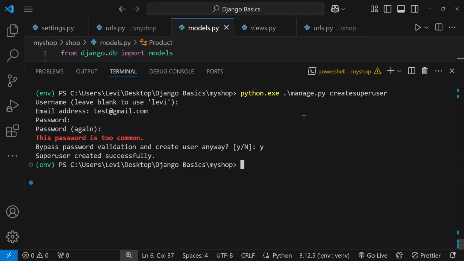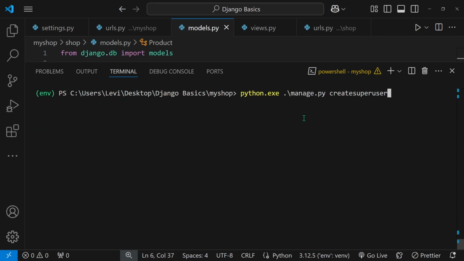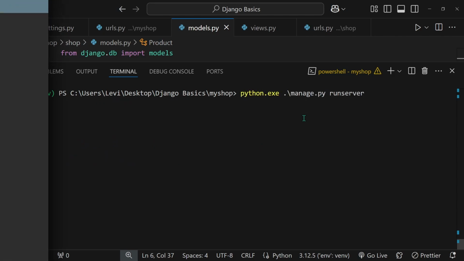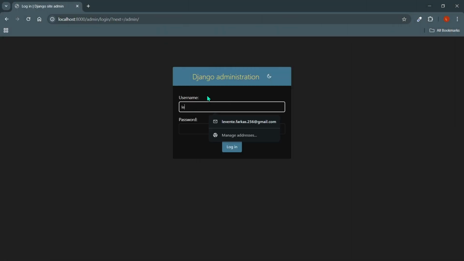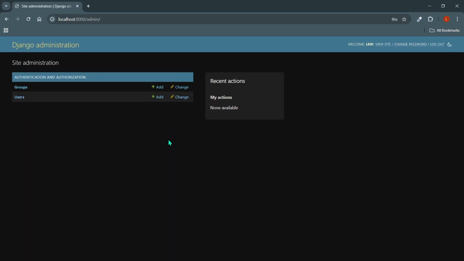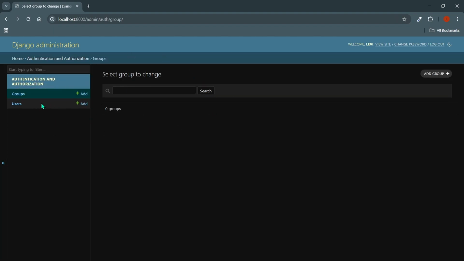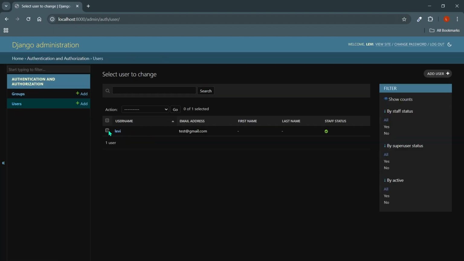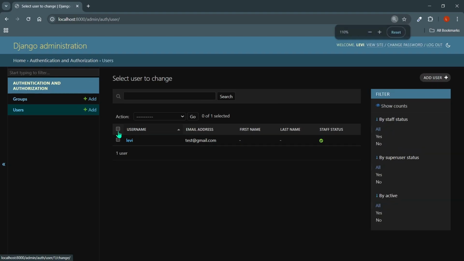And then we'll be able to move on. Our super user was created successfully. Now, if you run the development server once again, visit our Django admin, put in your username, and then put in your password, you'll be able to log in. And now you are able to see there are groups in Django. These are for the users, and there are also the users where I am able to see myself.